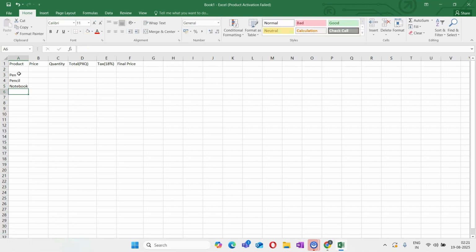Notebook and a marker. All right. And let's go for the prices as well. So I'm going to give 10, 5, 50, and a 20. Simple data entry we are doing. Quantities can be 5. This can be 10. Just put some random numbers. You can do it along with me as well. That's why I'm doing it in front of you.